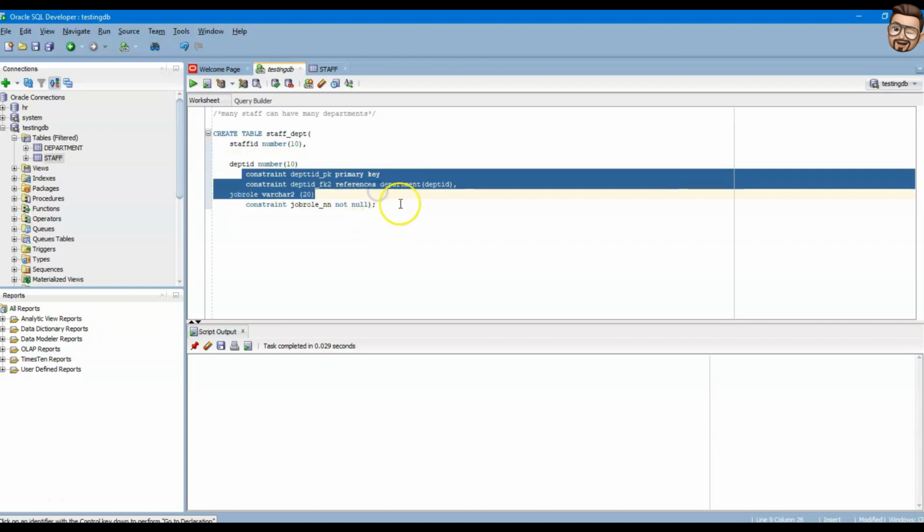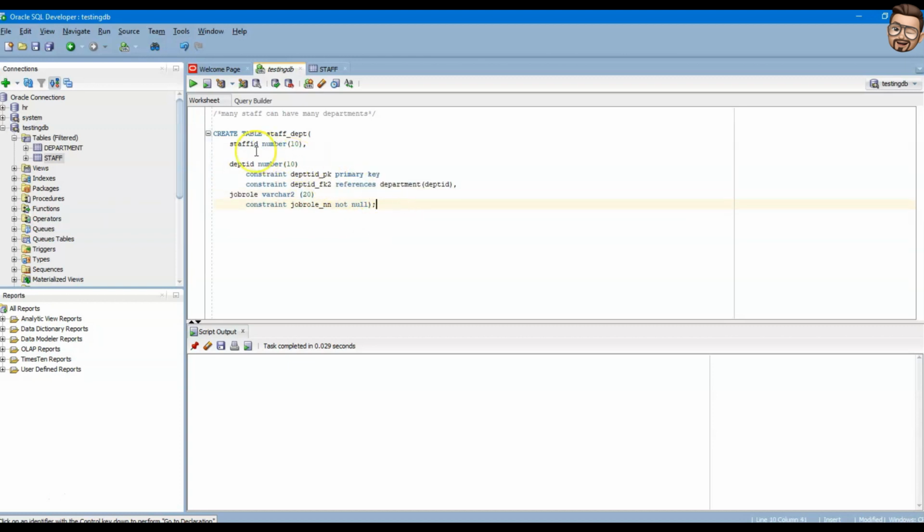As I said, you need to define all the columns first. Put all the columns first. Okay, we have all the columns. Then we define all of the constraints. So the first constraint that we want to have here is the primary key constraint. So we change the name here to staff department PK. Then we define primary key.